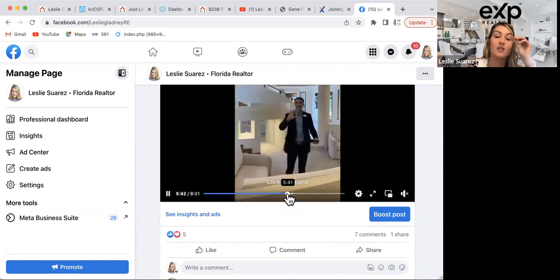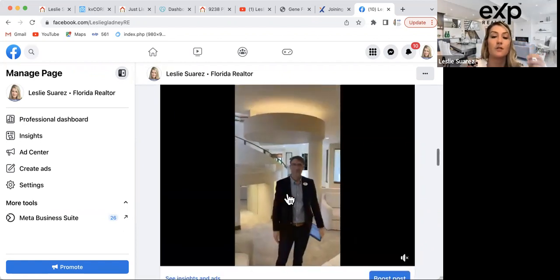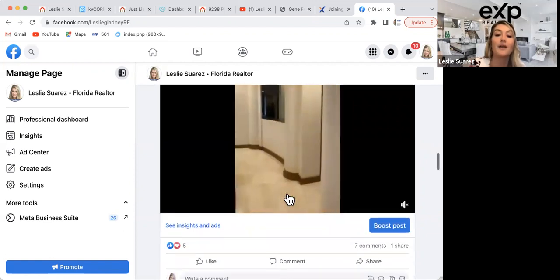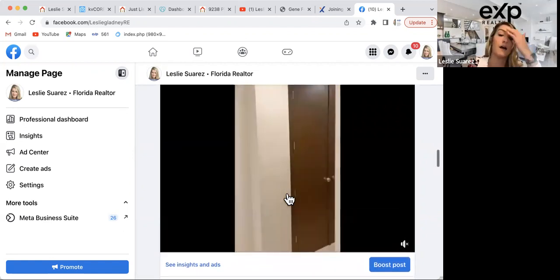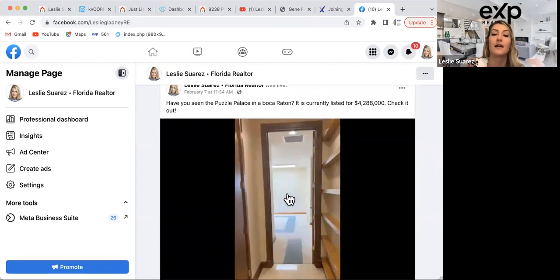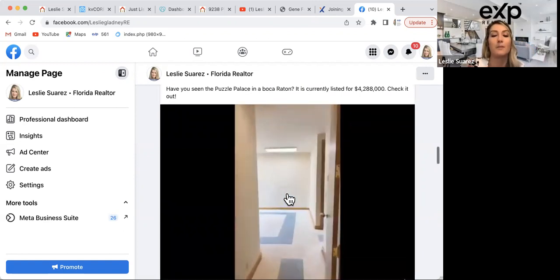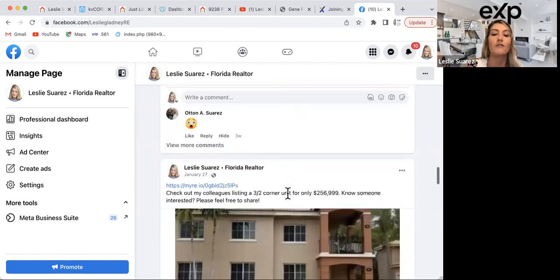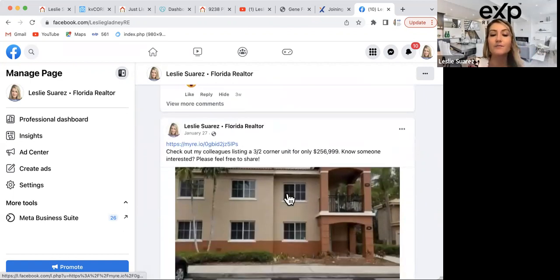So this is actually a very famous house here in Boca Raton. It's called the Puzzle Palace. Huge property. But it was nice because I got a lot of shares on this. I got a lot of likes. I got some comments, and I also did share it to my personal page. So I know this isn't KVCore related, but that's just one more of my advertising tips.